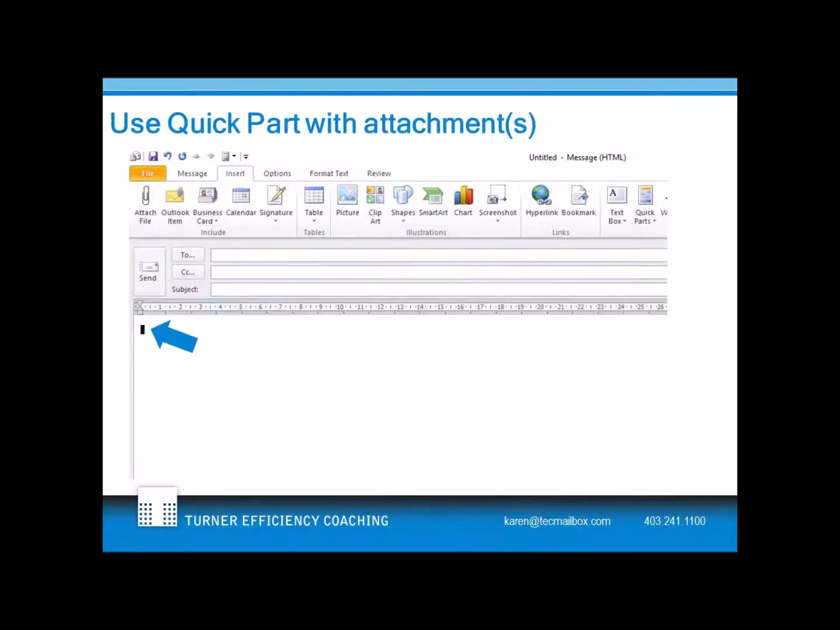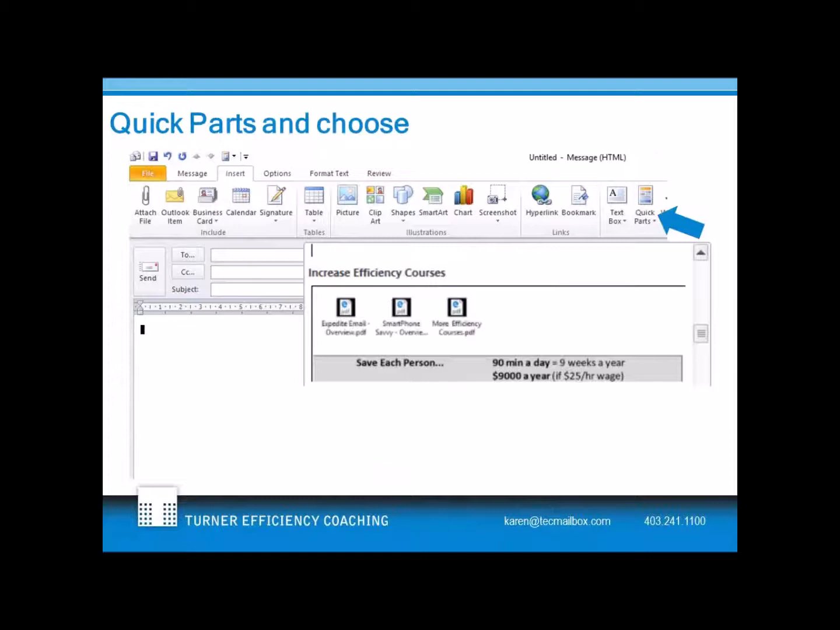Name the Quick Part. To use the Quick Part, open an email with the cursor in the email body. Click Insert, Quick Parts, and choose.